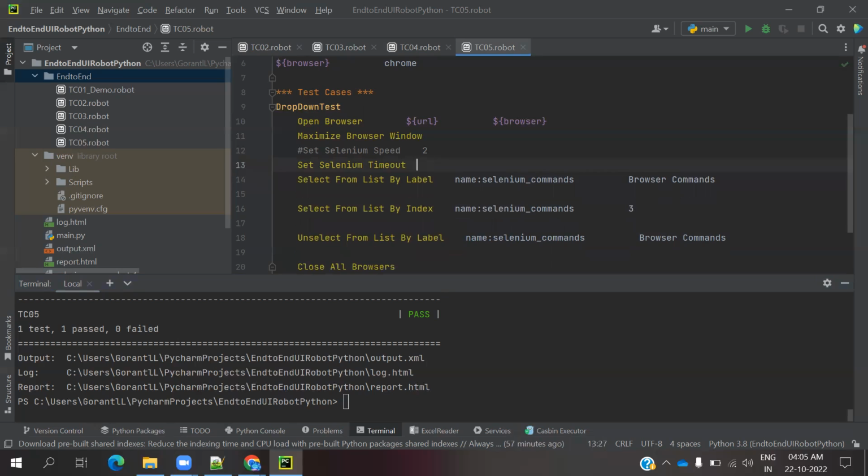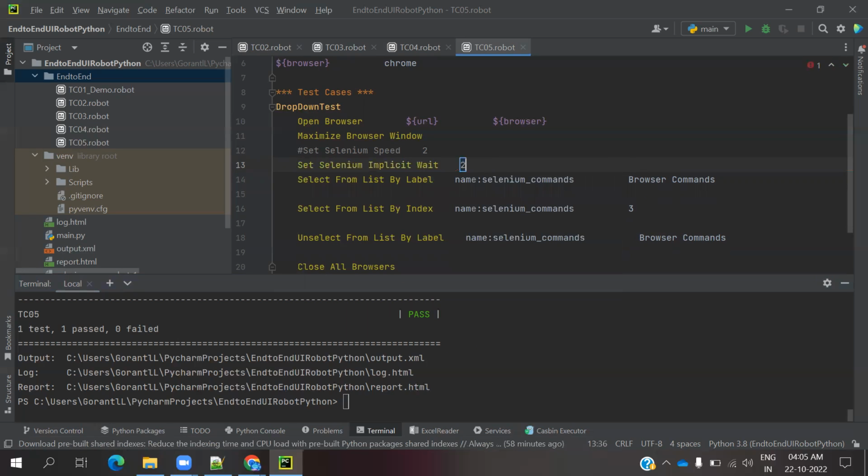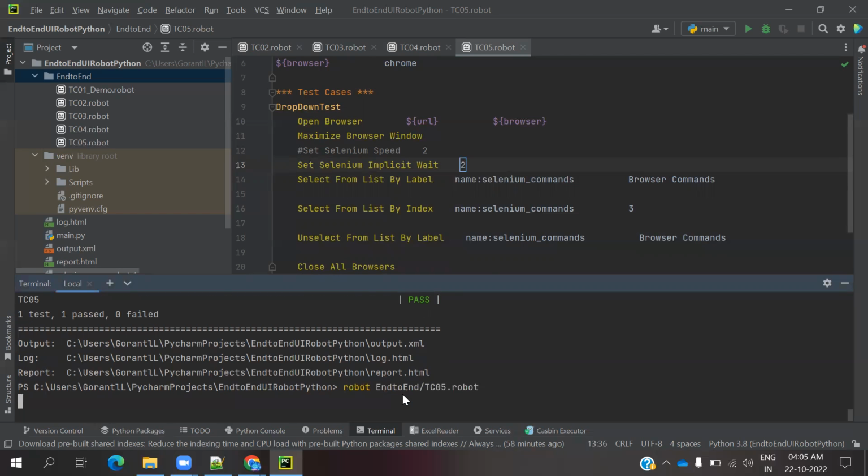You can select set Selenium implicitly wait. I can give a value of 2 seconds. It will wait for all the steps while selecting all the values, and until the particular step is visible it will wait and then throw some exceptions. Okay, and you can even check whether it is able to give or not.